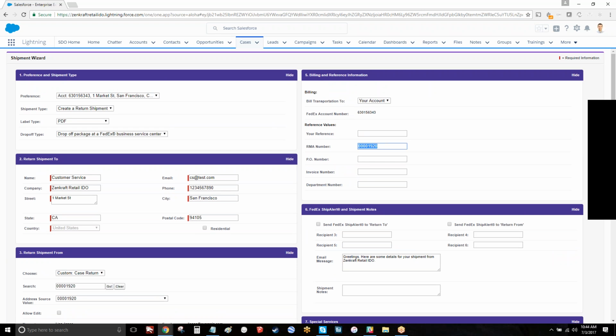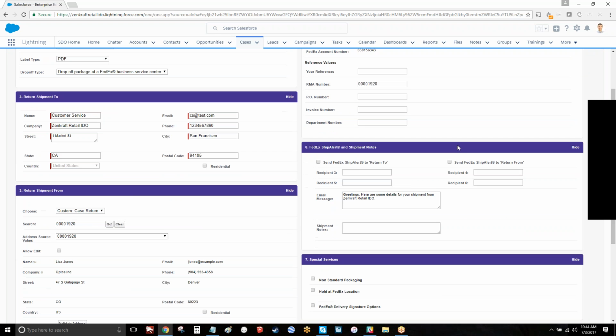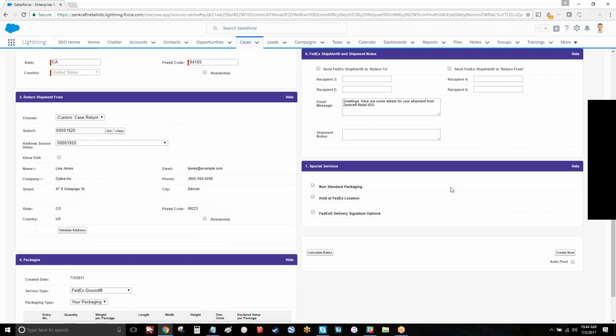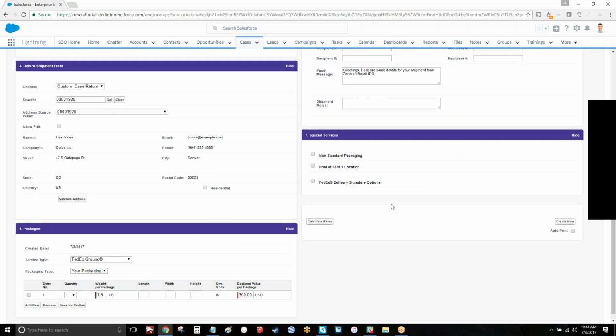We've also included an RMA number. This will be converted into a barcode and included on that return label, so that can be scanned without opening the package to determine which case this is associated with inside of Salesforce. We can send email notifications as well throughout the shipping process. We do support special services.